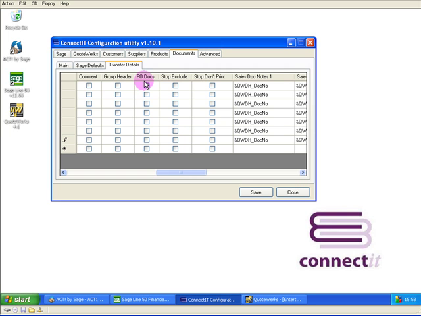Please note that when creating comment lines in Sage, ConnectIt uses the M message line product code with a description from the same QuoteWorks line item field as that selected for the products. Please see the Products tab, Product Description, Field Selection Information.